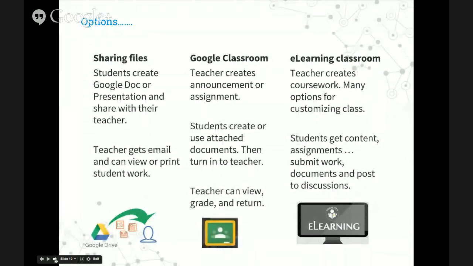So just to further clarify, what we really want to spend some time on is making sure you have a feel for what Google Classroom is. You have options when you're using the Google apps or Google Docs, having your students create work. You can have them share files with you. We'll show that in a minute. So the student creates a Google Doc or a presentation, and they share it with you.